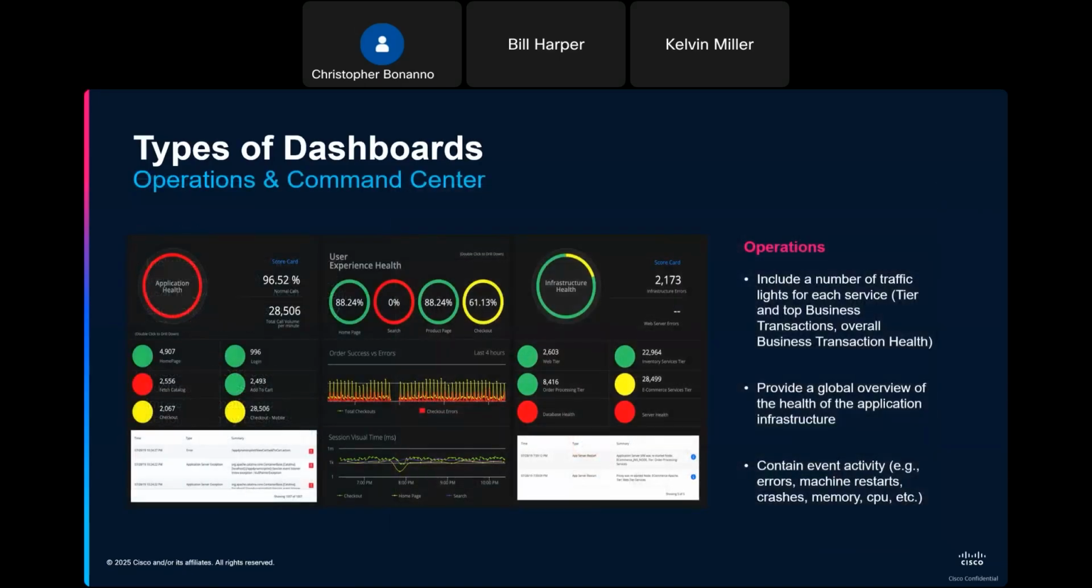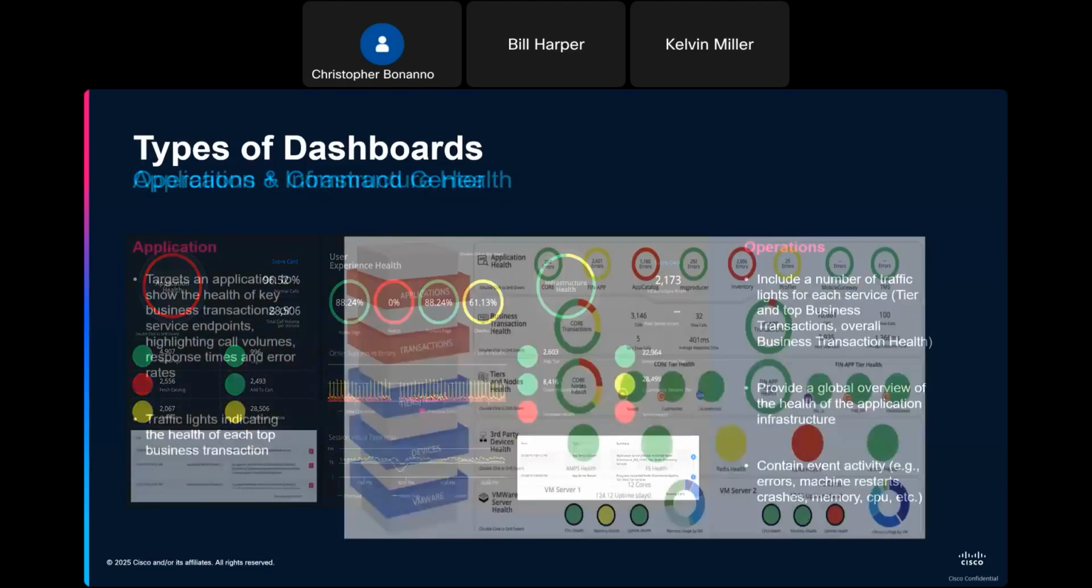Next is the operations dashboard. These are essential for IT operations and support teams. The operations dashboard also uses traffic lights and indicates the health of services, including tiers and business transactions. They provide a global overview of the health of the application and infrastructure, making it easy to spot issues across the entire environment.